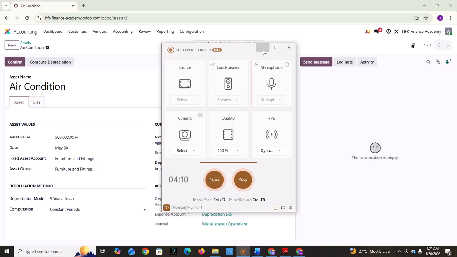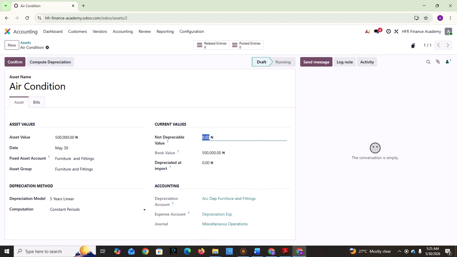All right, let's continue. So this is not the depreciable value, it is called our residual value. That means after full depreciation, what value should be left? Let's just say it's 1,000. You can see that the book value is 500,000. Then the depreciable value, the amount to depreciate, is 499,000, and it will spread it over the 5 years that we have written.